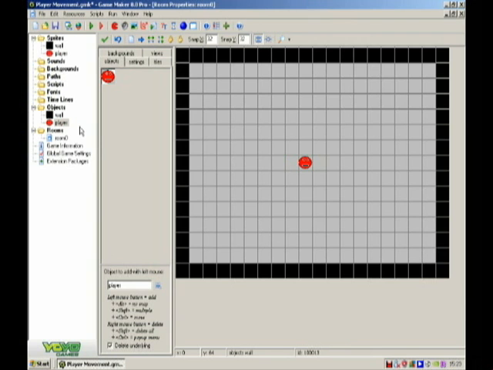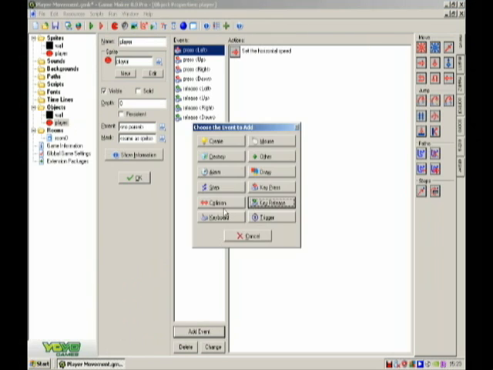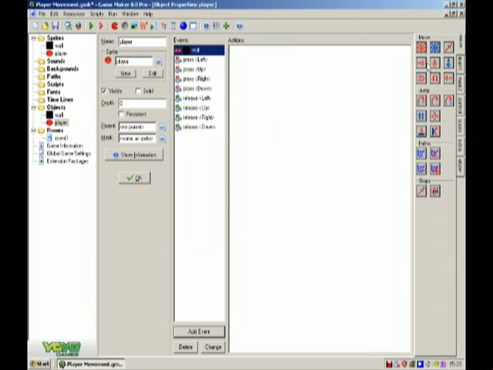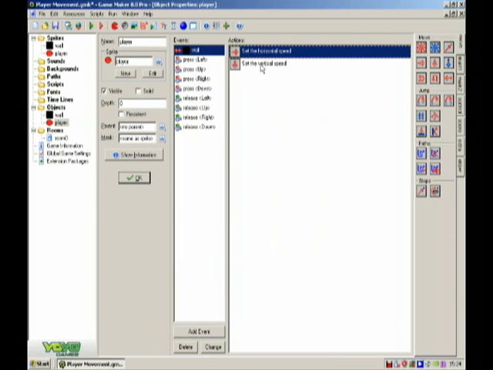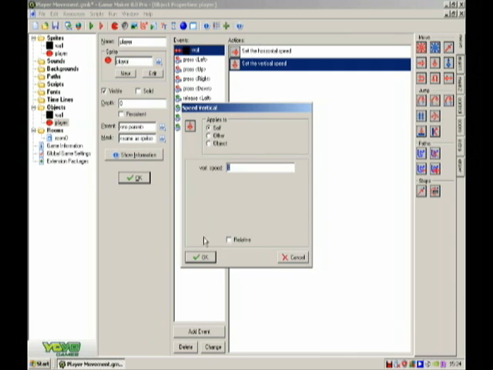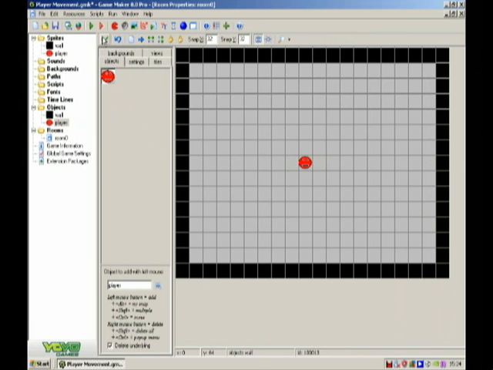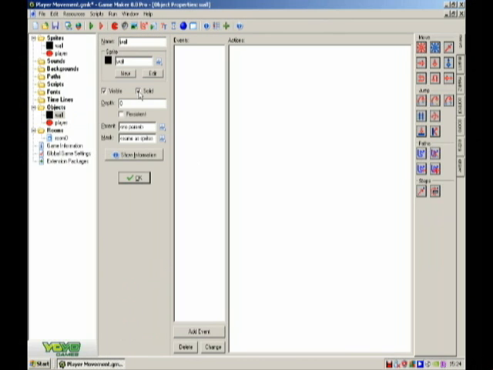And I'll do one more thing. Player. Add event collision with wall. Do the same with the vertical speed 0. Sorry, horizontal speed 0, and same with vertical speed 0. So when the player touches the wall, it'll stop. And it'll only stop if that is a solid.